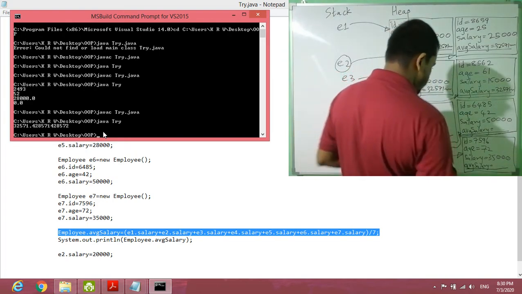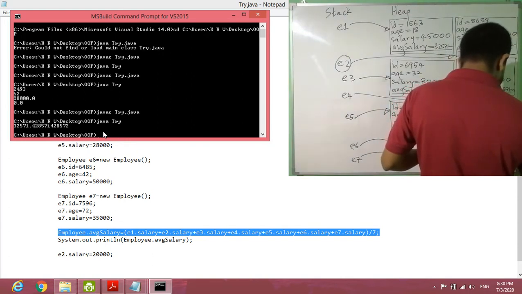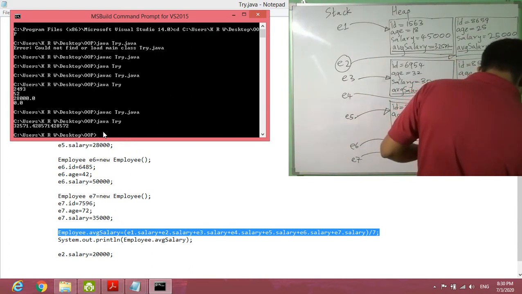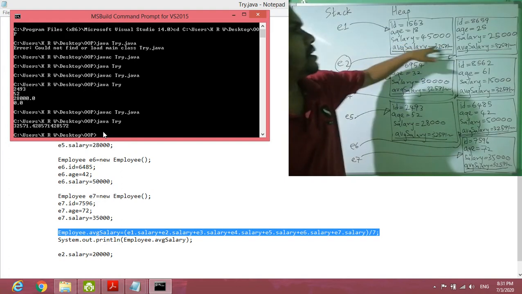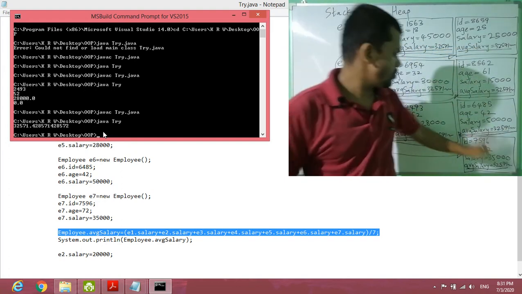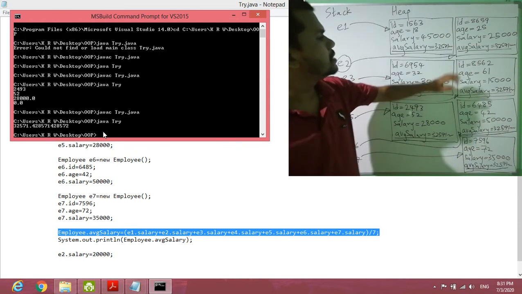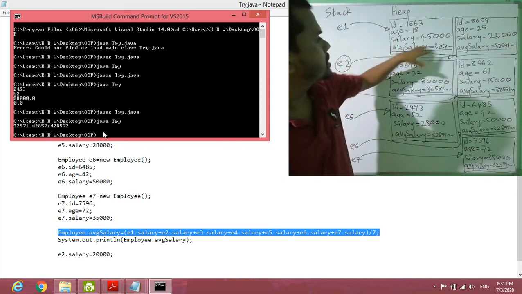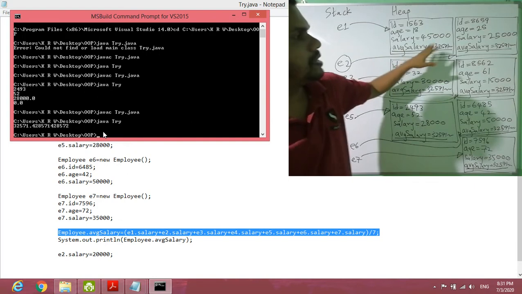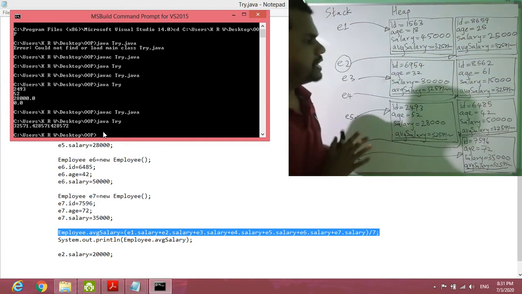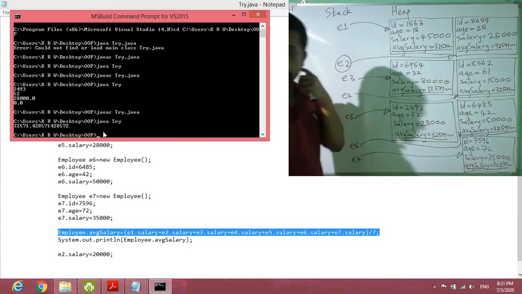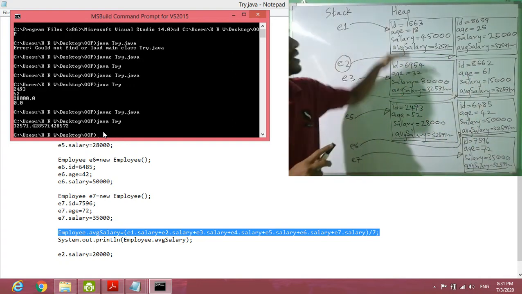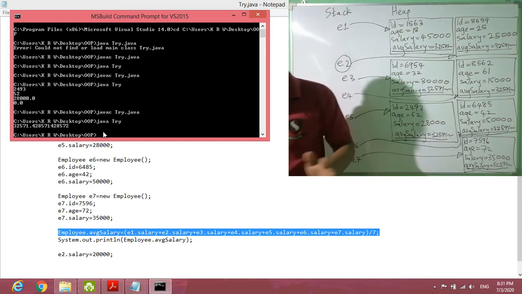32,571, so on, 32,571, 32,571. Likewise, we have the same average salary value in every place. The reason is, since this is a class variable, we have one copy. Even though we have written it in each place, we have a single copy since it is a class attribute.